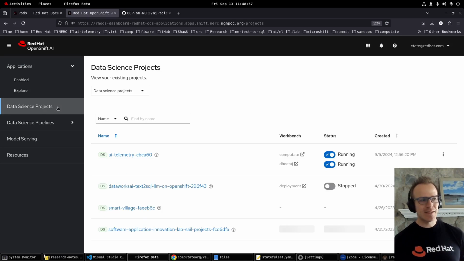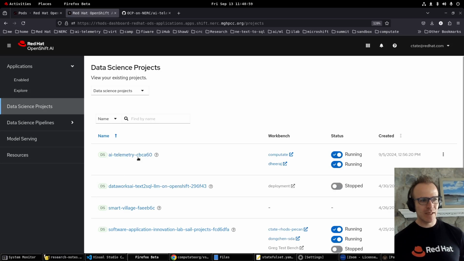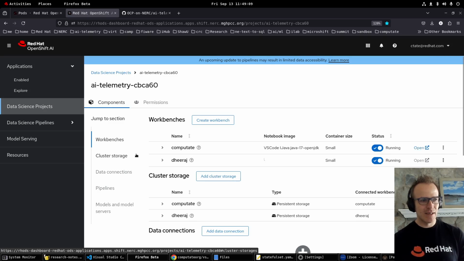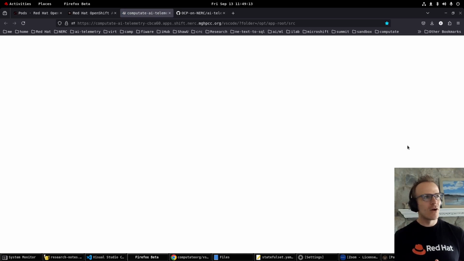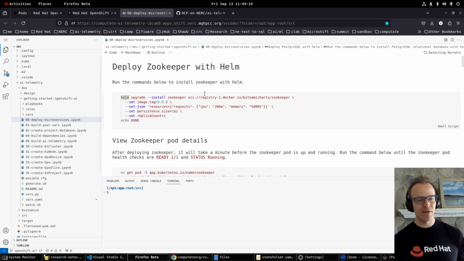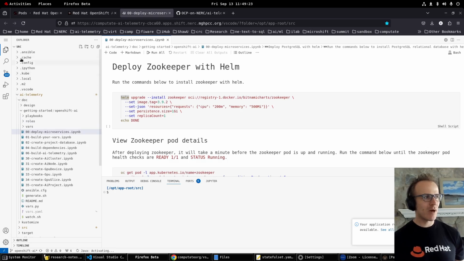So this allows us to set up projects where we can work together, like me and my buddy Dheeraj, as well as Cristiano and also Thor. We're all a team working on this AI telemetry project, and we're running workbenches. So I'm going to open my OpenShift AI workbench here, and you see I have a VS Code environment directly in my browser, and it's connected to my project.